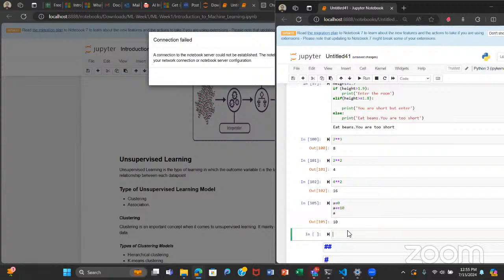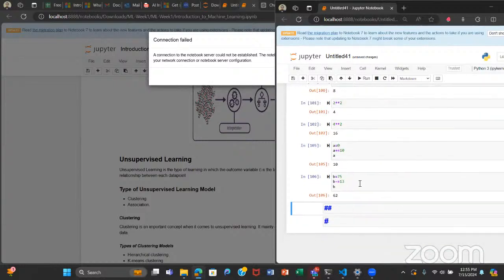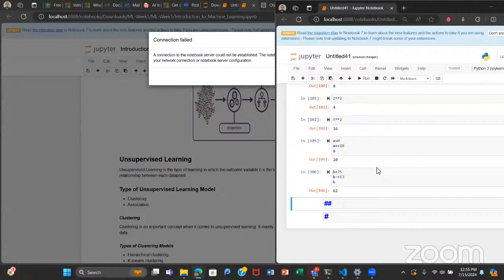So A equals 5, B minus equals... great. So this is the exponent, this is how to find exponents. This is a cool way of incrementing a number. And this is a cool way of decreasing a number. I think they're called unary operations or something.